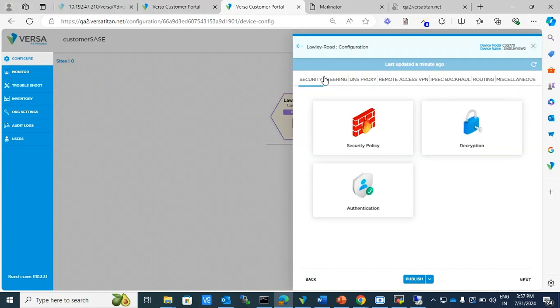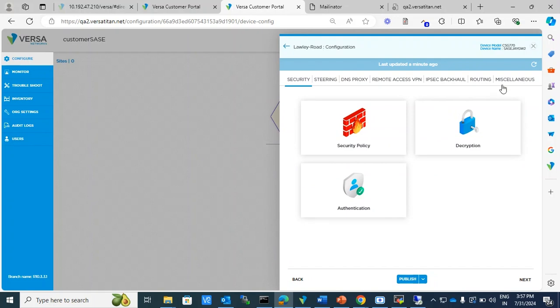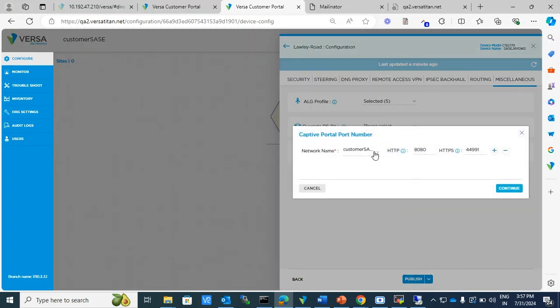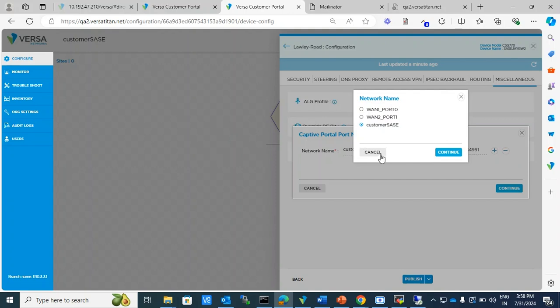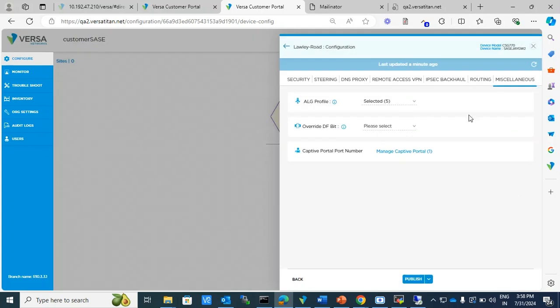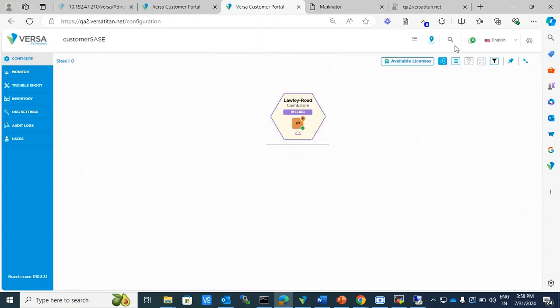These are the main configurations required for the tenant. You need to define the captive portal for LAN traffic. You need to add the tenant name and the HTTP and HTTPS ports. You need to define this for the LAN traffic. Once this is done, you are good to go.